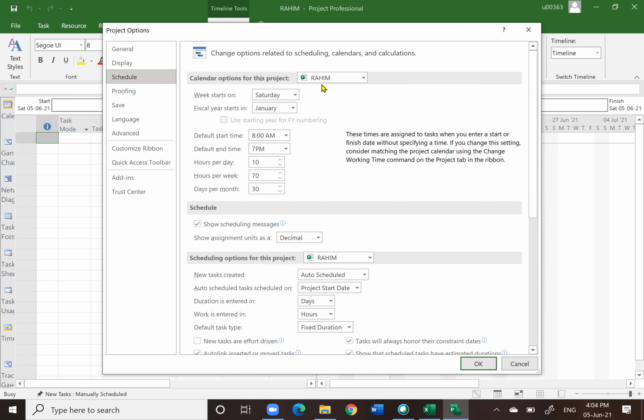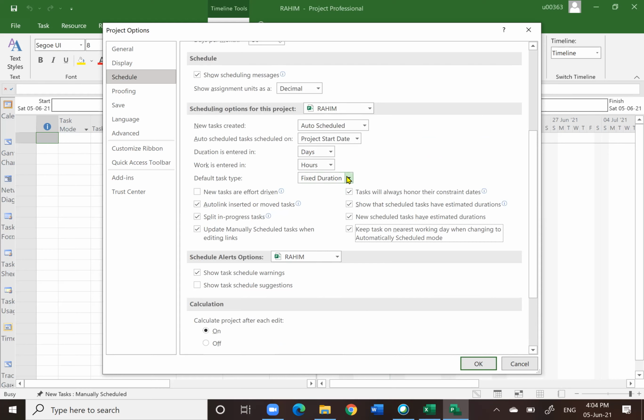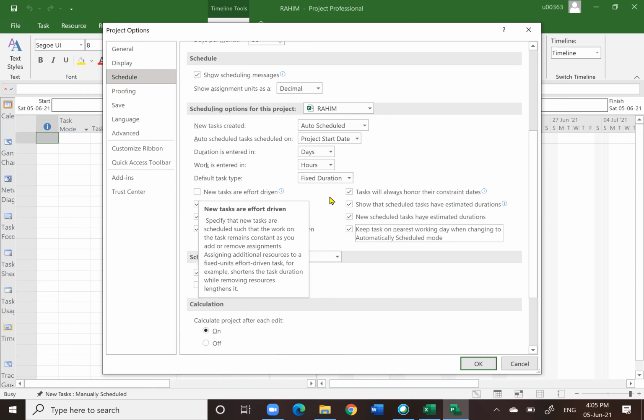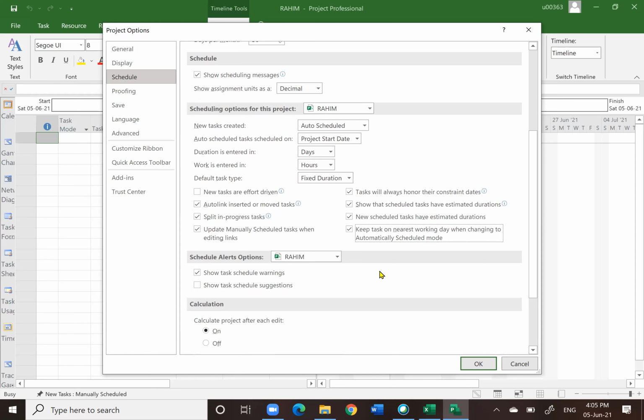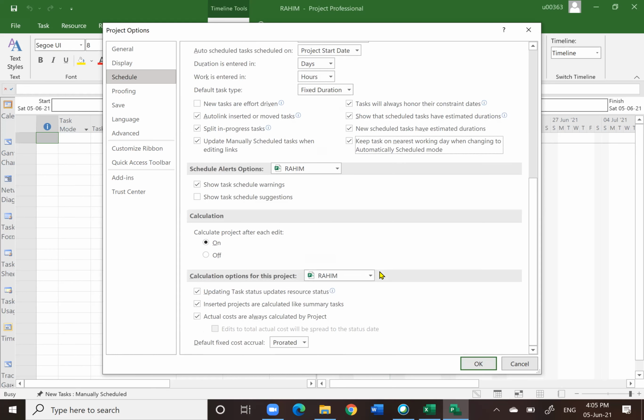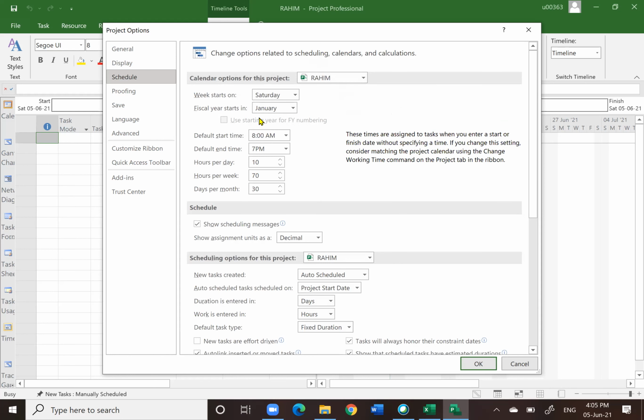Again, I repeat, change to Saturday, and then January is there, 8 to 7, change to 10, 70, and 30, and then click on decimal, auto schedule, days is there already, then click on fixed duration. I only click on auto link, the rest here, this box is left not being ticked. That's it. The rest I do not change anything. So that is for the schedule manual.